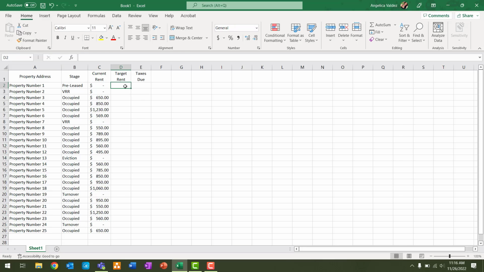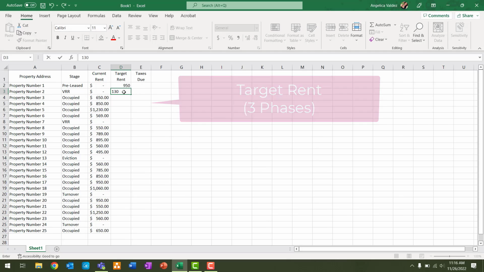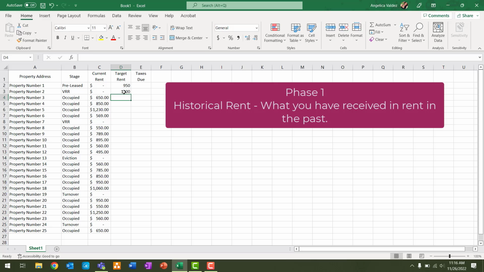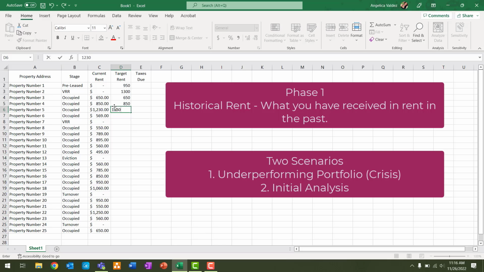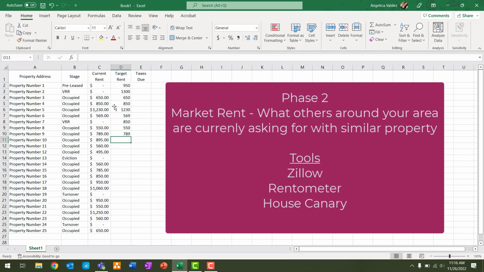Okay, now for the target rent, there are 3 different phases of the target rent. Essentially, this is what you're wanting to get out of each of the units in rent. Phase 1 is the historical rent, so what you have received in the past. And I use these in 2 different scenarios. Underperforming portfolio, so the portfolio is in crisis, or initial analysis, which we're doing now. So we're going to go with historical rent right now.